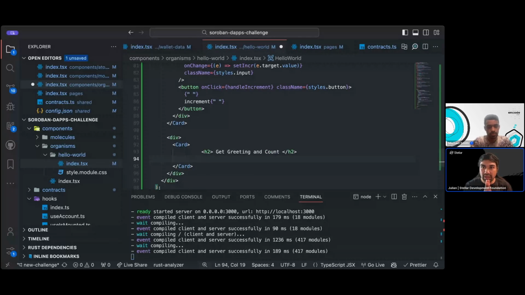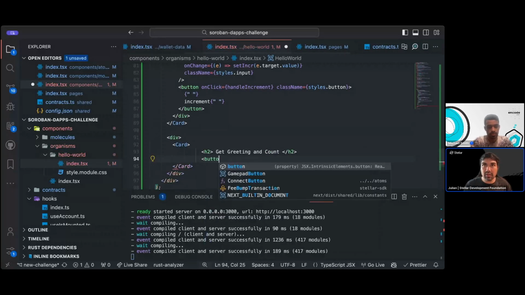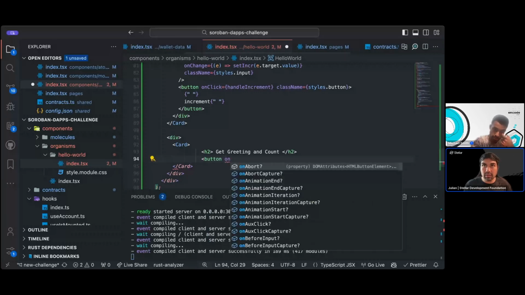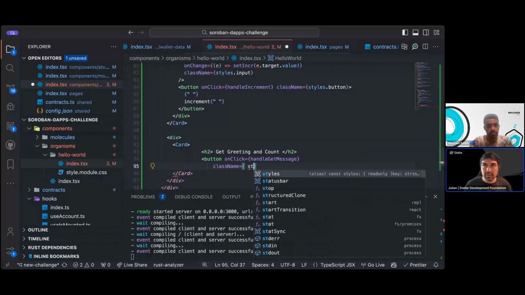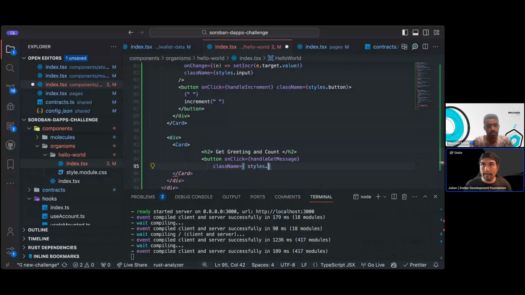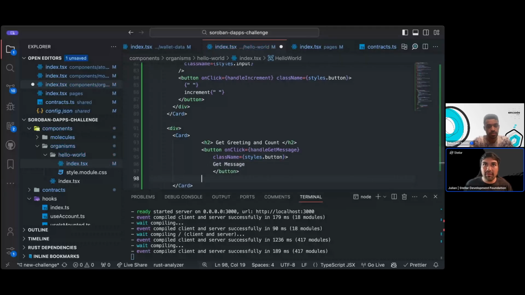Let's go ahead and start with our button here. Button onClick is going to equal handleGetMessage. Perfect. And we want to give this a class. So we'll say className equals styles.button. And we're just going to go ahead and say, get the message. Get message. Too easy. So we have that there.